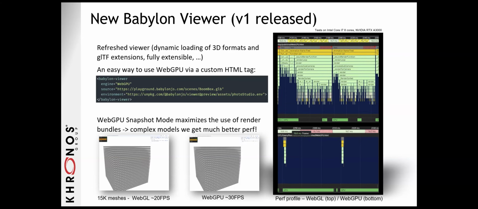So for this, we took our Babylon viewer that was there and refreshed it completely. Adding dynamic loading for 3D formats. If it is a GLTF file, then looking at the GLTF extensions that it's using and just loading those, just to optimize as much as possible the size. And this viewer is also fully extensible. So if there are things you don't like, you want to change some default parameters, you can of course change, and you can go very far because it's fully open. You can tap into the whole engine there.